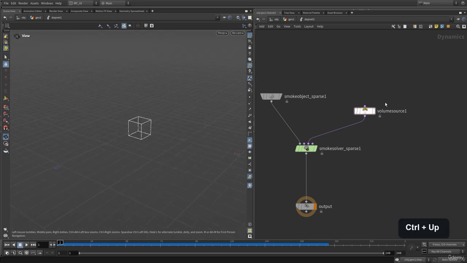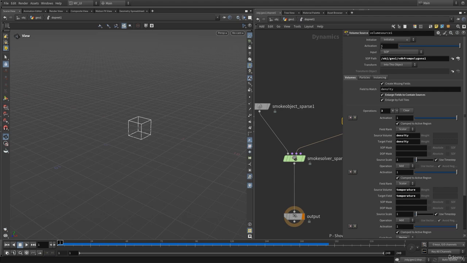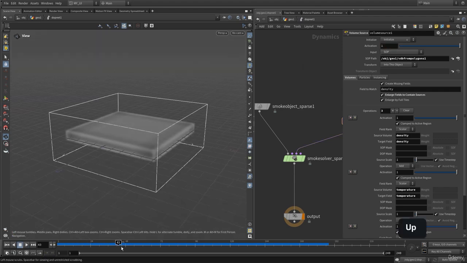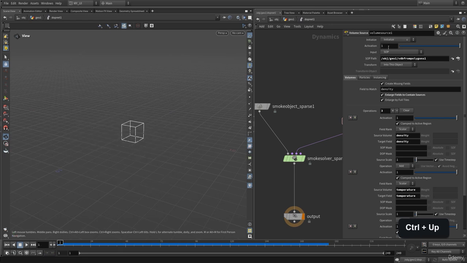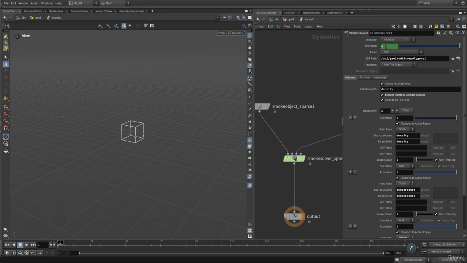But for this one, let's see how we can animate this activation parameter to only import our source at certain frames. For example, I'm going to add a keyframe. To add a key to your parameter, press and hold the Alt key and left mouse button onto that parameter, and your parameter will turn green, indicating that the keyframe has been added. We can also see the green mark inside of our play bar, which means that we have a key at the very first frame.